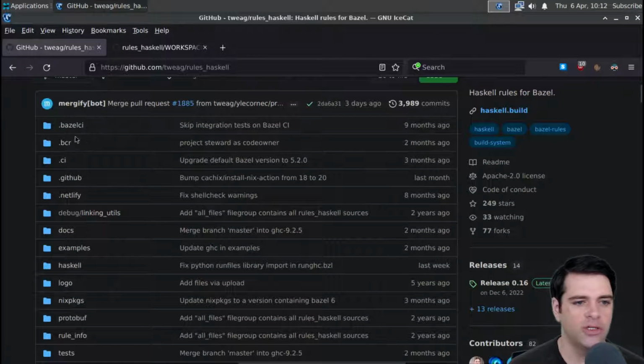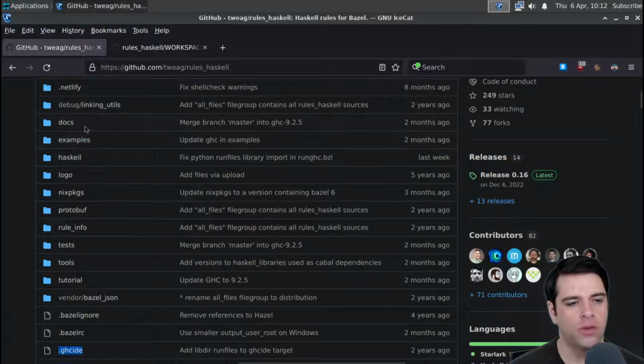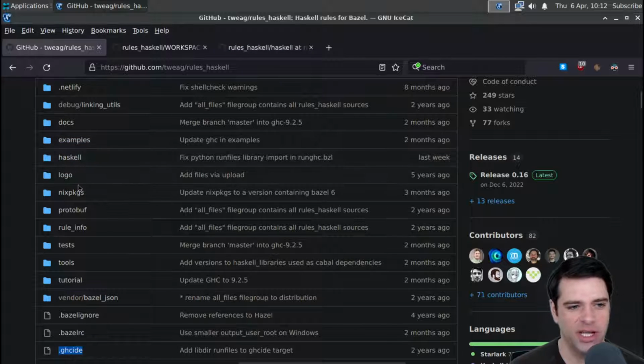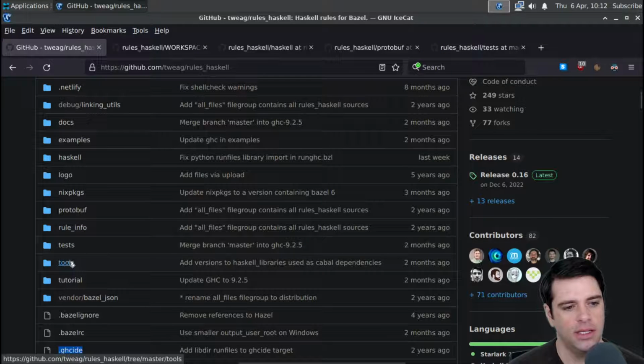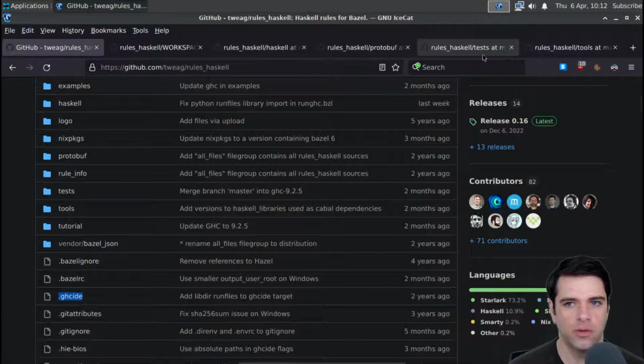It looks like we can mostly ignore the dot folders. I'll ignore debug and docs. Examples might be interesting. But for now, we'll not look at it. I will look at Haskell. That seems probably like an important entry point. Nix packages I'll skip for now. Protobuf might be important. Tests is always good. And maybe tools. You never know with something like tools.